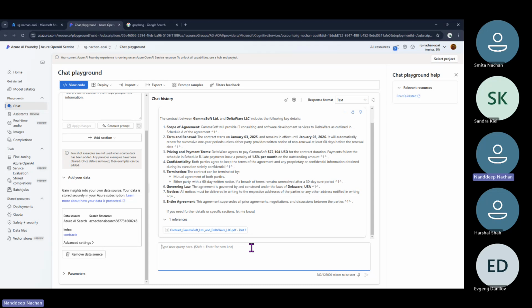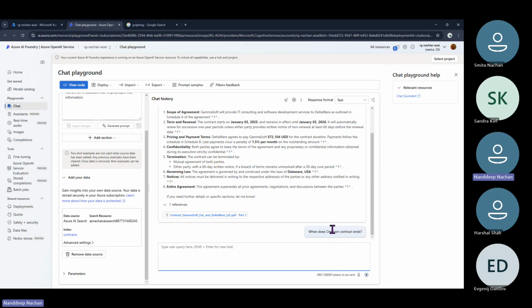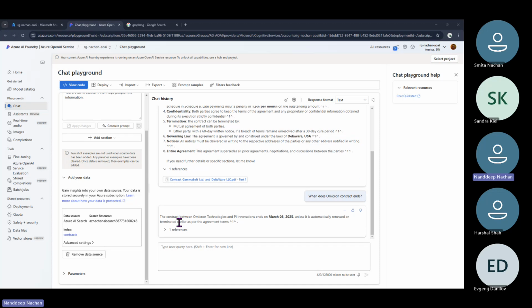Now, for example, if we go ahead and give another prompt, when does the Omicron contract end? Again, it is one of the contracting parties that I have got in my fake documents, and it should be able to get the data from there. And from here, you can see that it is ending on 8th of March 2025 with the reference of that document. Now, if we go a bit fancy and try to ask a holistic kind of question like how many contracts are ending in the year 2025.